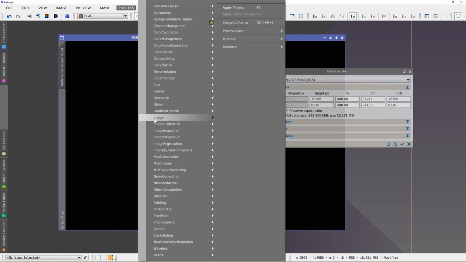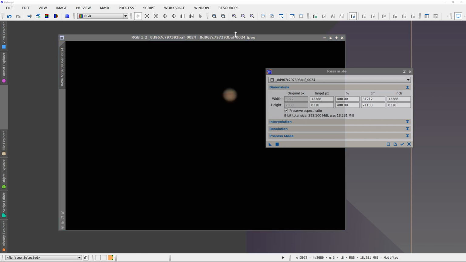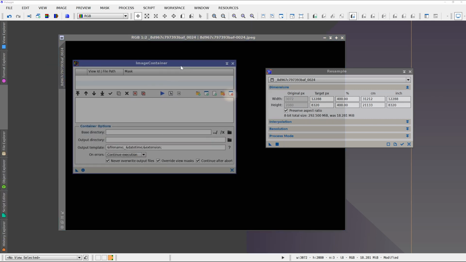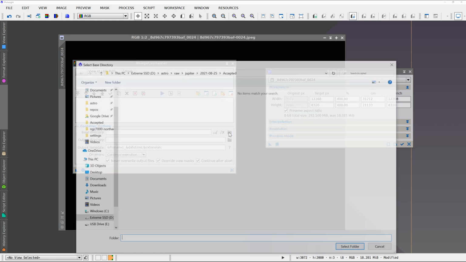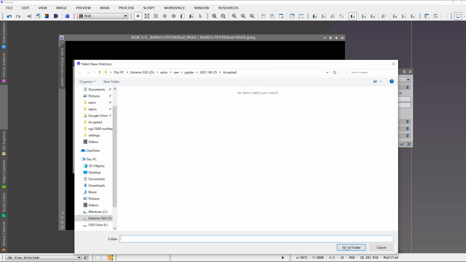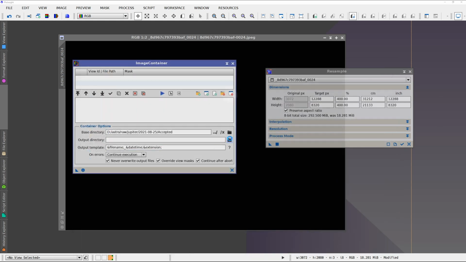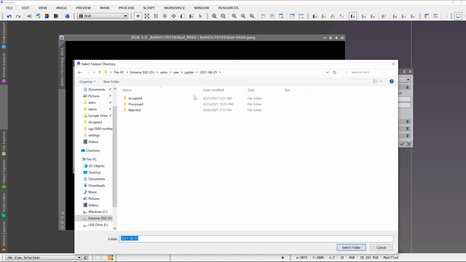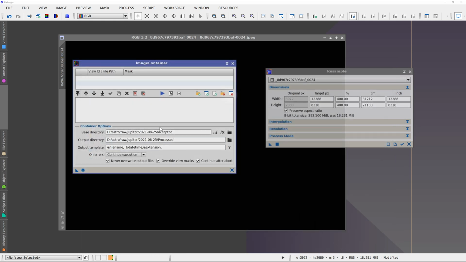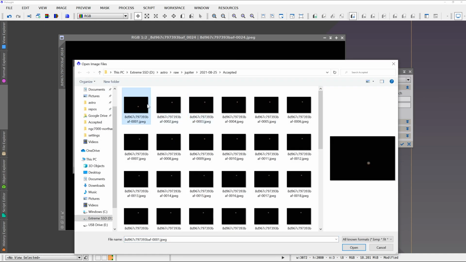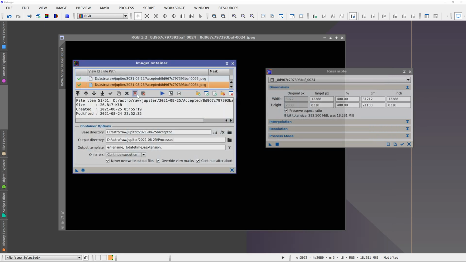I'm going to make what's called an image container, which is a way that I can manipulate multiple images with the same process all at once. I'm going to give it a base directory of that accepted folder. I'm going to give it an output directory of processed. We'll select that folder. And then I'm going to add my files. I haven't saved the one I'm at, so I'm actually going to include that. So now I'm going to just drag this onto the surface, and I have an icon there for that image container.